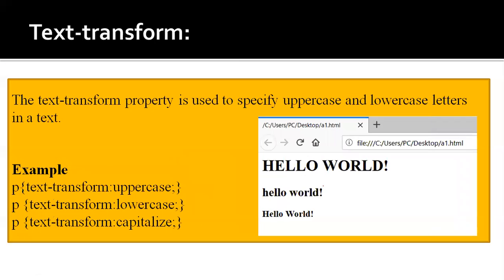The next property is text transform, which is used to specify uppercase, lowercase, or if you want to keep only the first letter as capital, then we can specify capitalize. So text transform colon uppercase means to display it in capital letters. And if we are writing lowercase, it means the text will appear in small letters. And capitalize means the first letter will appear in capital for each word.